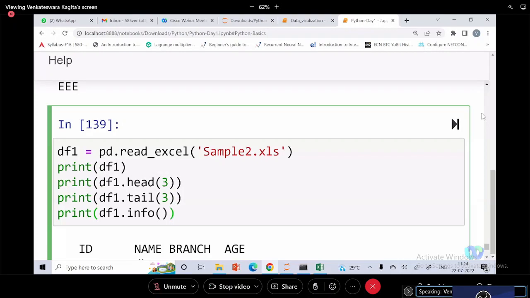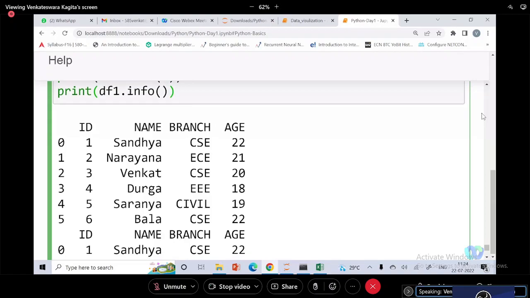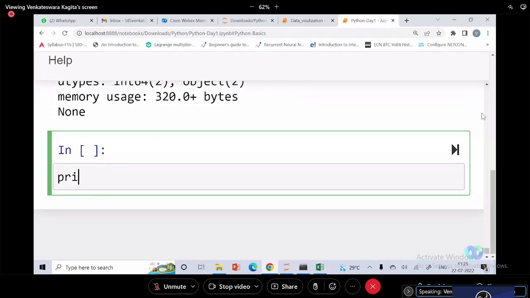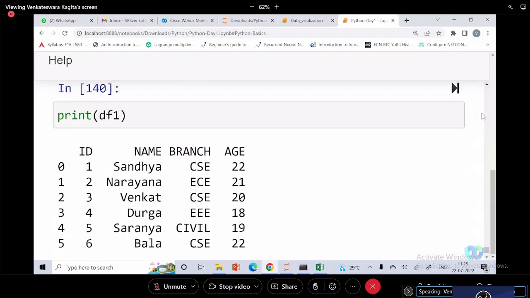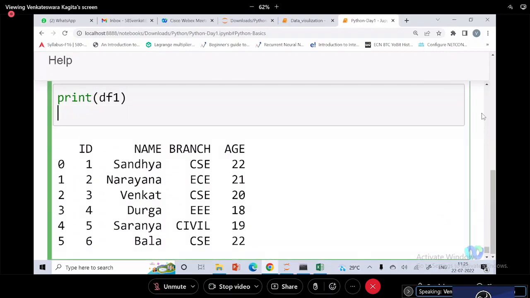Okay. Suppose here I just want to get the information of different students' name and their ages. Okay. How do I get that? Any guess? Name and ages I want to get. Let me print this for you again. df1 I'm printing. I just want to access name and the age of different students. How do I do that?